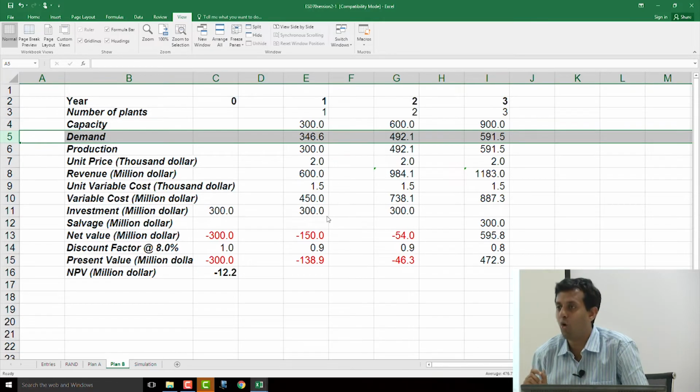So in other words, the whole point of building the modular plant was it gives me an option to build or not to build. Is that option being modeled here? Is there an option? No, it's fixed. Whether you like it or not, build 300 first year, build 300 second year, build 300 third year. But now I actually have an option of building. Okay, so now let's see what happens.